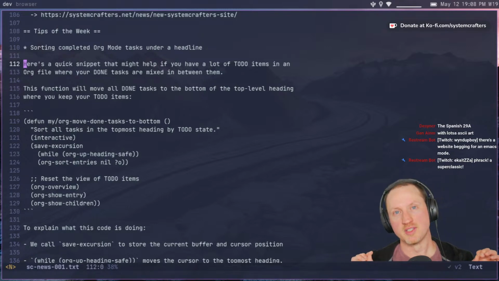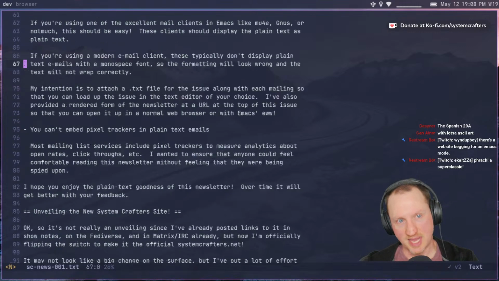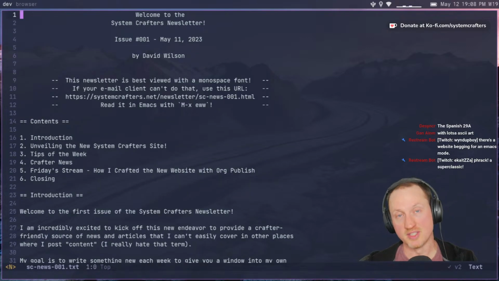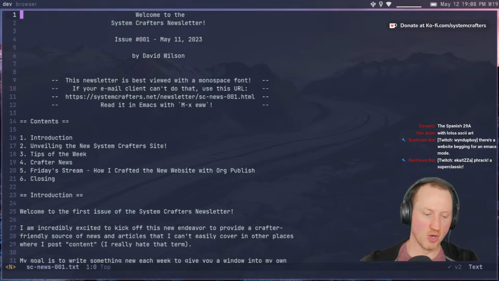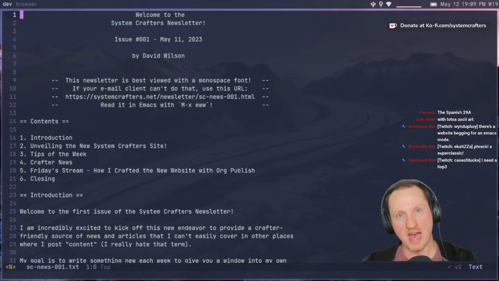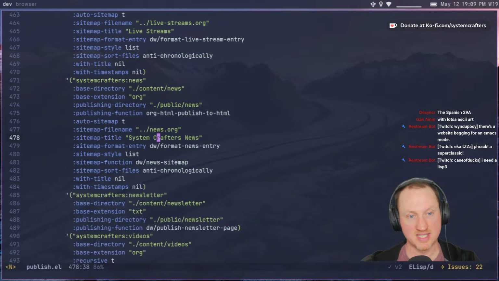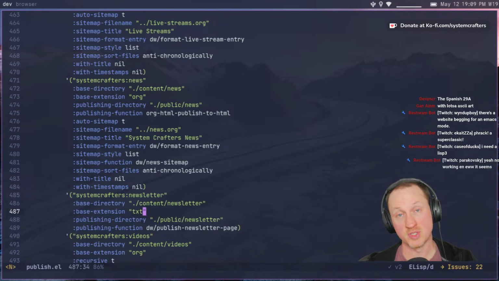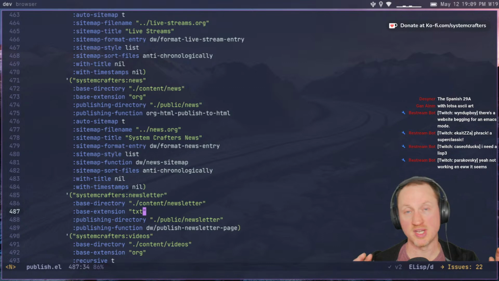Non-monospace font. So all this nice work I'm doing to line things up gets wasted because it doesn't show up correctly. So I wanted a way to give another way to read the newsletter for people who have this problem, who have email clients that do not show plain text correctly. So what I did was I set up another section of the website to take those text files and publish an HTML page based on that.